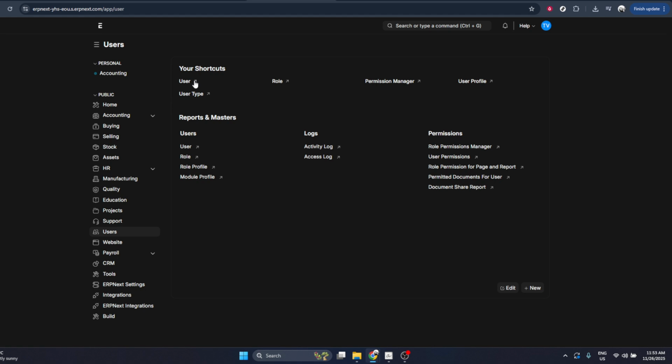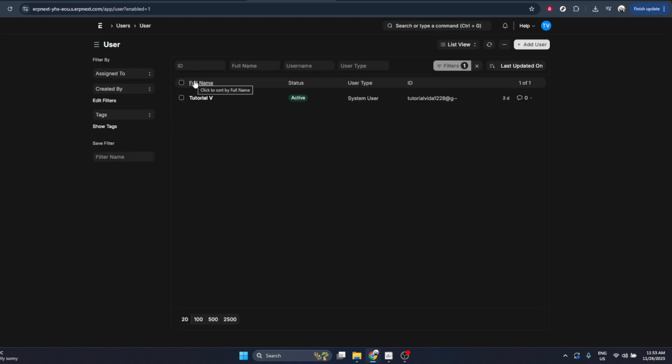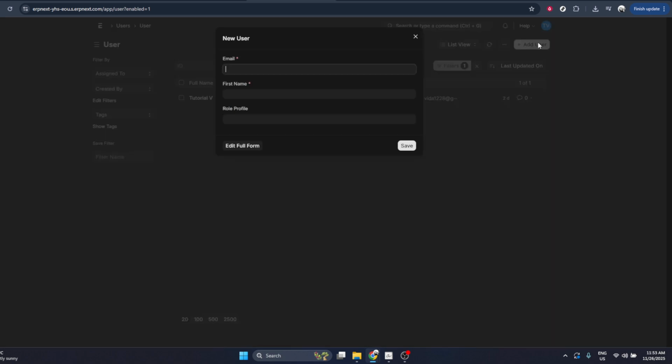Once you're on the Users page, you'll see a list of existing users in your system. From here, what you want to do is open the User Master, where individual user records are created and edited. Look for the option or button labeled User and click on it. This confirms that you're working with individual user profiles rather than any other related settings. Now that you're viewing the user list, you're ready to create a new one.